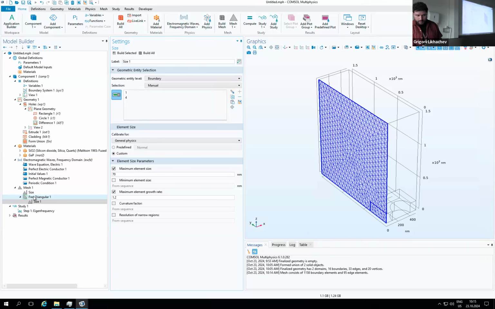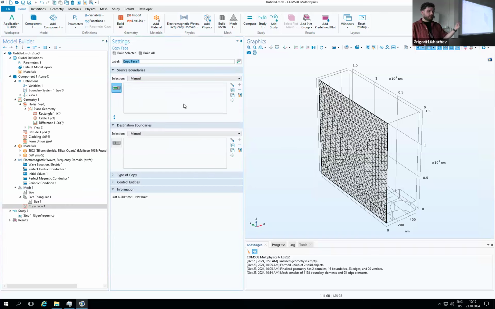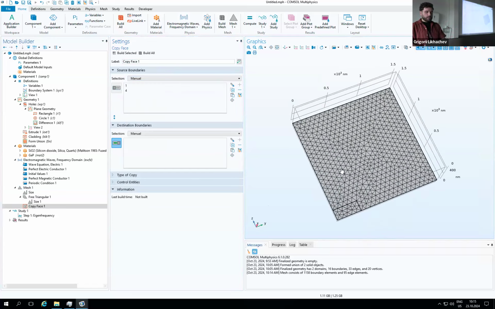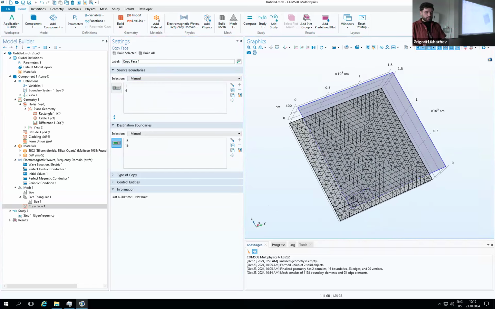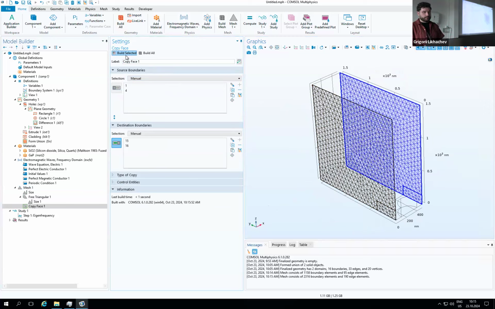Now, we haven't finished clearly. What we need to do is copy one face to the other side. So we right click, there should be copy face somewhere in your version. Yes, and then you click on that, and now it says, which one do you copy where? The source boundaries are these two that we just made, and then we select destination boundaries, and we do the other two on the other side, like this. If we build it, it's going to be the same.